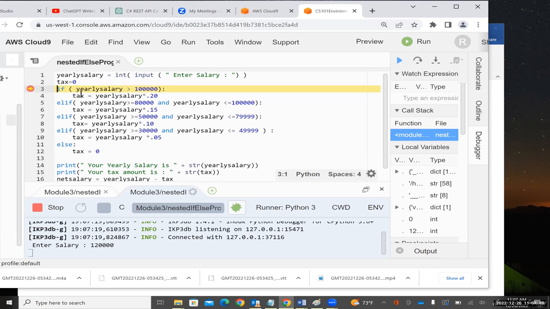Obviously, yes, that means true. Condition is true. So you will see that it is going to go to this line and then skip right away to that line. So if I hover over that, boom. Now right now, this line has not been executed yet.